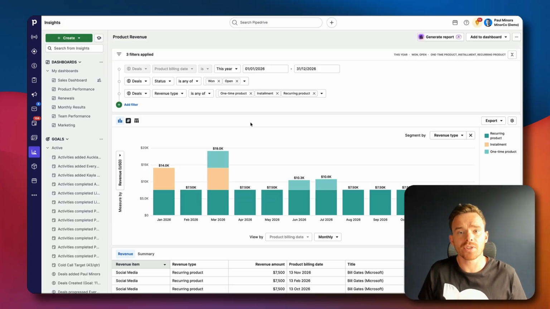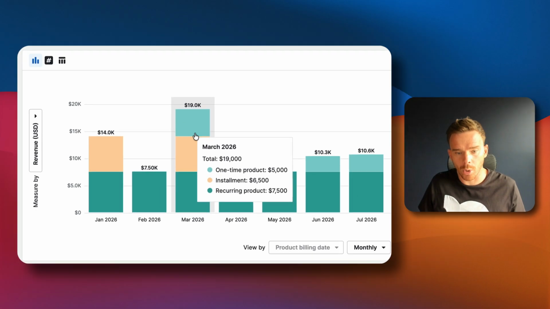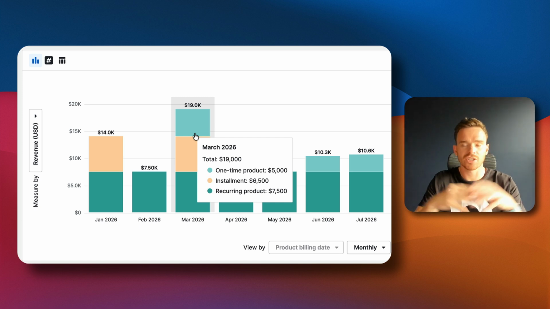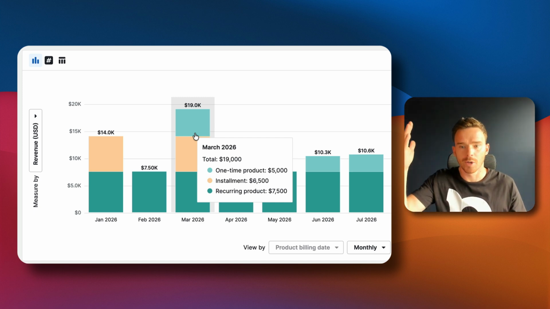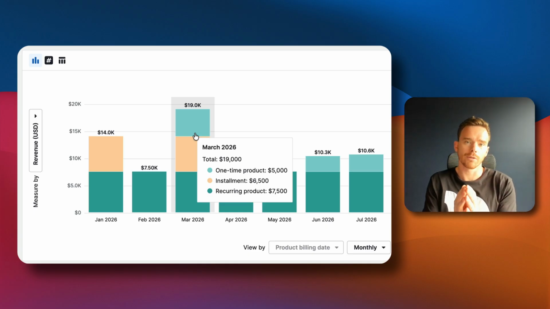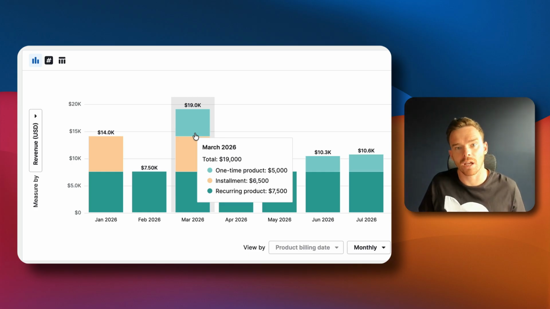Now, the whole purpose of this feature is to give you more visibility of when you're collecting payments. So you can see a report like this with, for example, in March, the value of one-time product sales. So that would just be a sale for a product or service that you've charged and been paid for upfront entirely. You can also see the value of installments that you're receiving. So let's say you bill for a project with 50% upfront and 50% in 30 days. You can see those installments and when the cash is coming in.